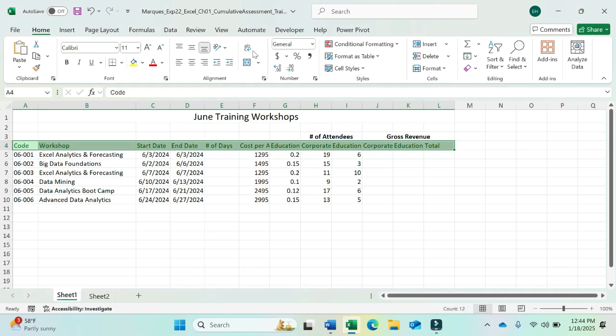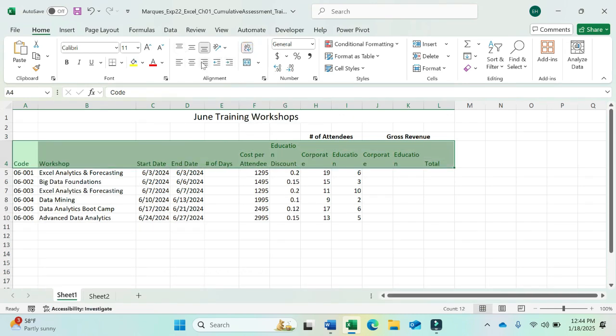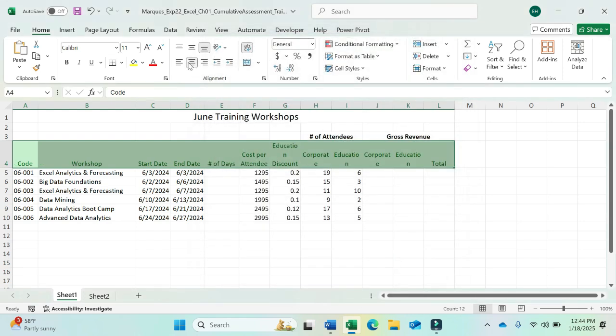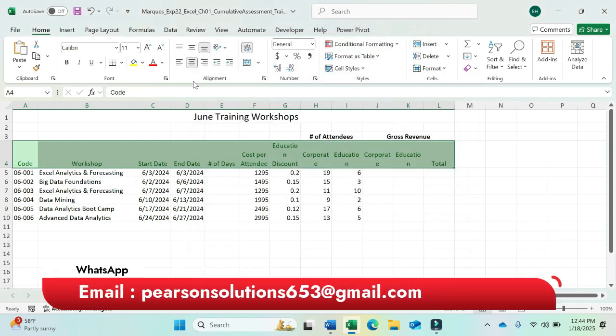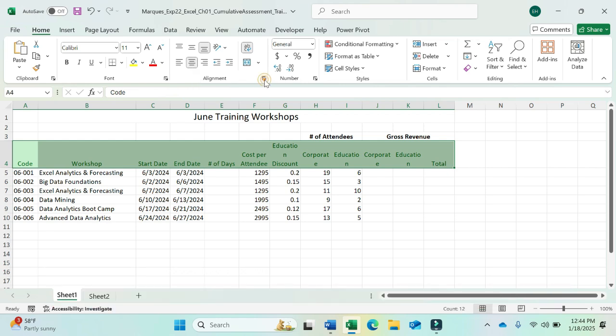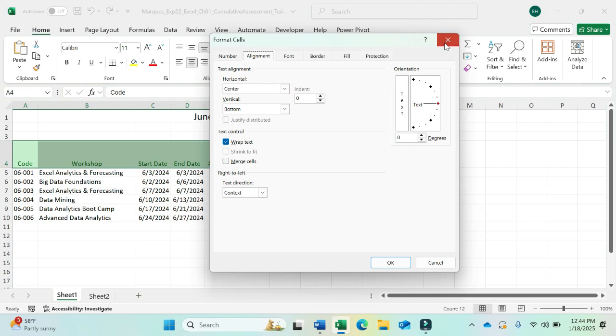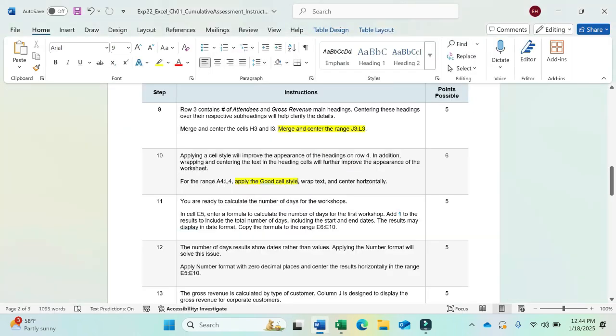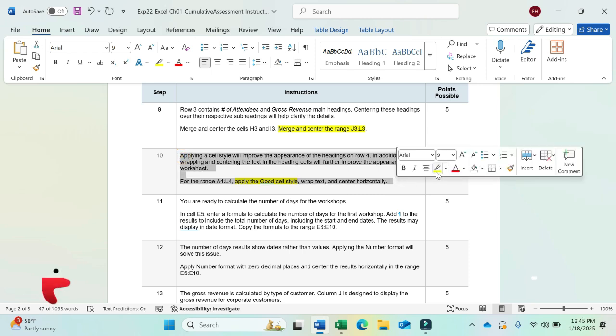We have to wrap the text from here. Wrap text and then center horizontally. We need to center it from here. This is the most formal way to center the text. We can do it by just clicking here, but this is sometimes not right. This is not always right, so we need to do it from here. This is the most formal and the most accurate one. So we are done with step number 10 of this assignment.